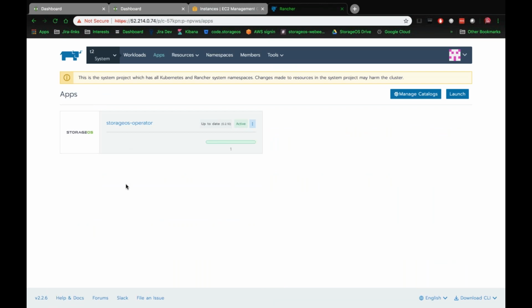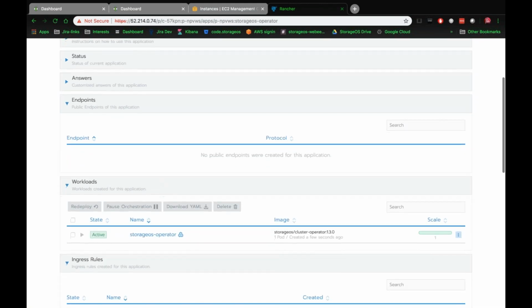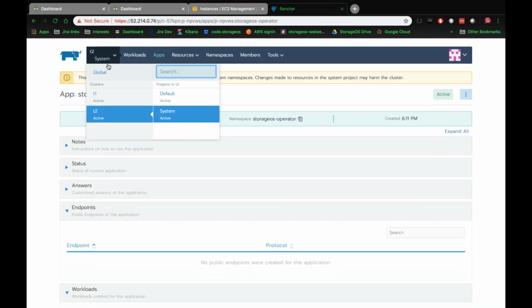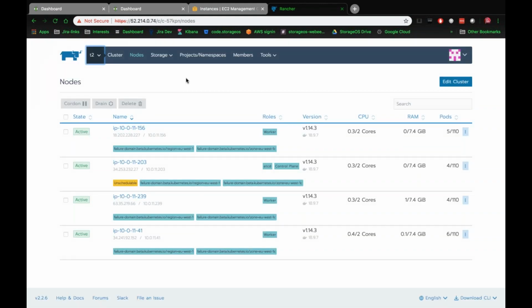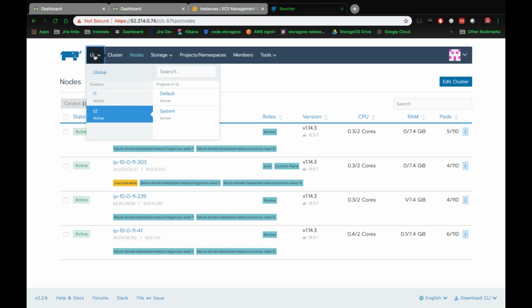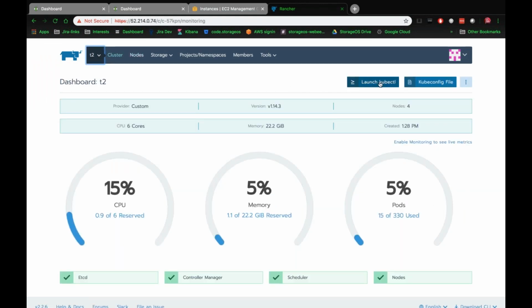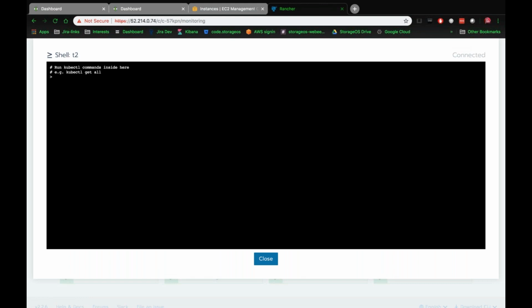So now the StorageOS operator starts. What is that? That is just a pod, right? It's just one pod that will start StorageOS and actually will handle custom resources. What is a custom resource? A custom resource is an object that defines a Kubernetes object that we as StorageOS engineers define. So let's go and check that out.